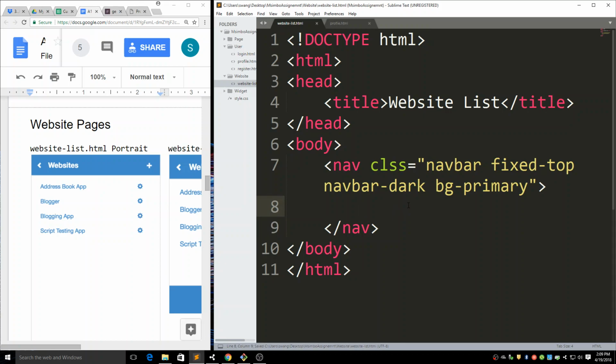That's the class for the navbar, and then I will have a button to go left, and a title, and then I will have a plus button, which when I click it, will go to a website new page. It will allow me to create a new website. Okay, let's create them one by one. So for this, I will need to use Font Awesome, right? Font Awesome has those icons for me.